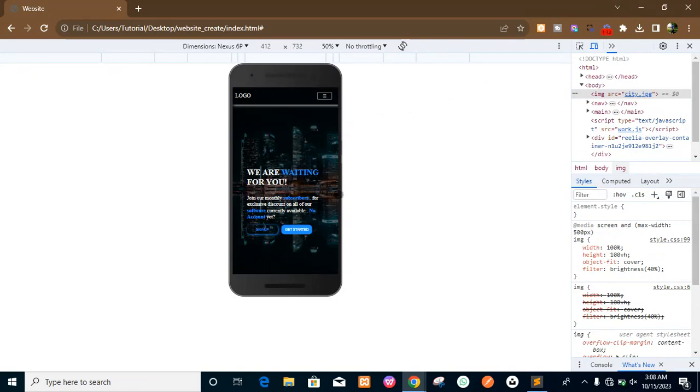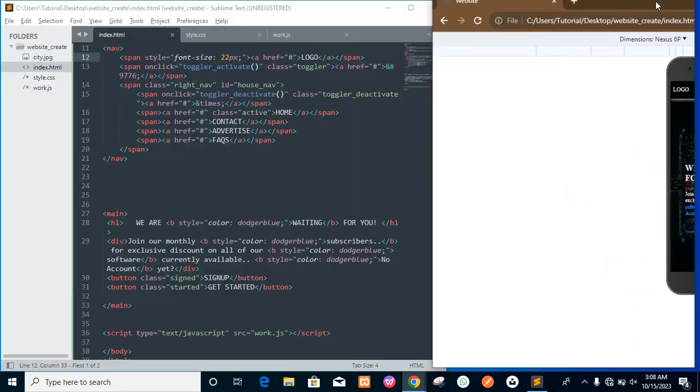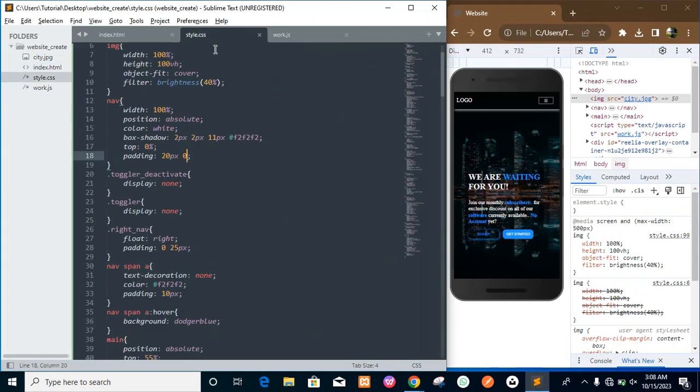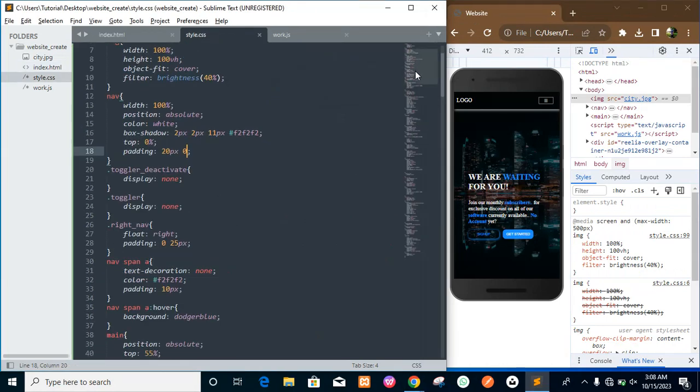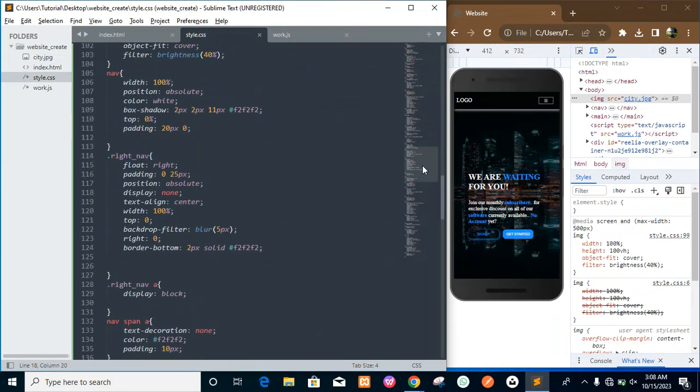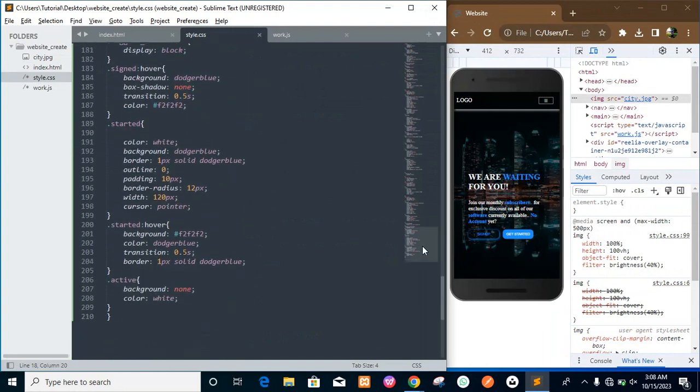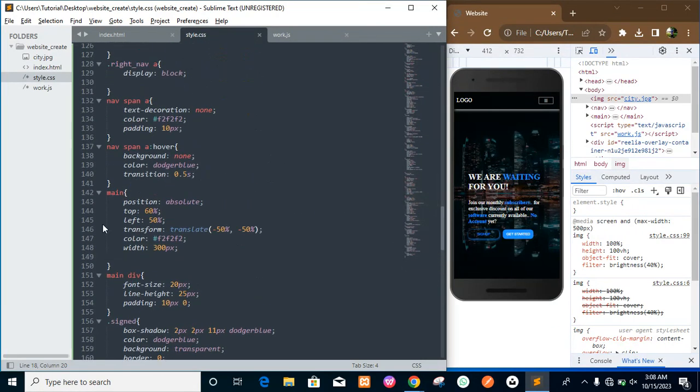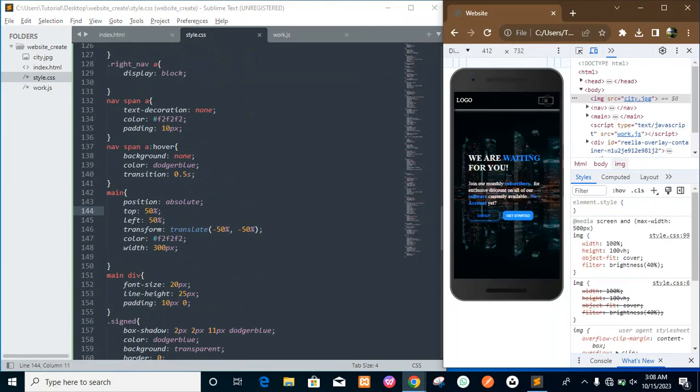And the second thing I want to do, this part we are waiting for seems to be very, very low. So let's make that better. Let's make it come higher a little bit. So within our main, instead of it to be 60%, I want it to be about 50%. Let's refresh that and see the output. Yes, this is way much better. Way much better than what we had before.